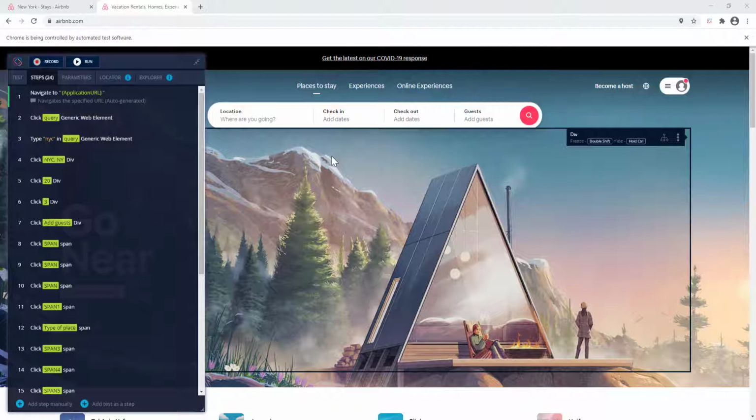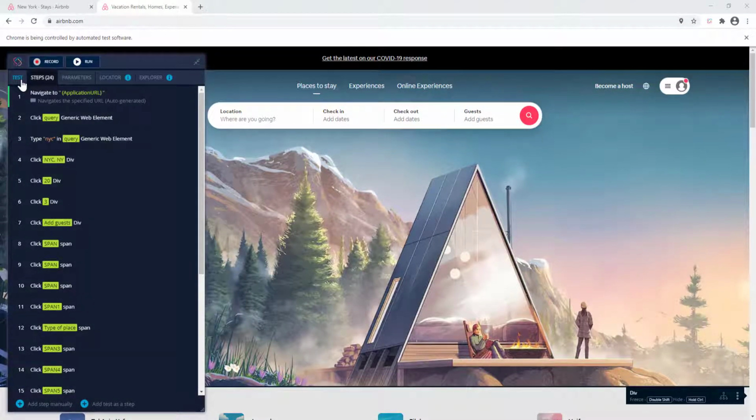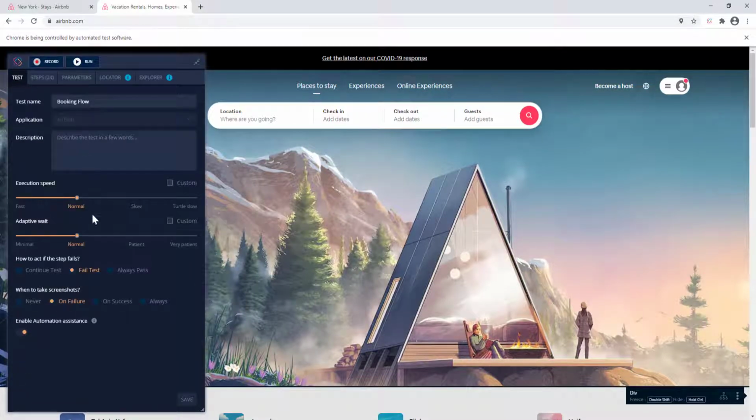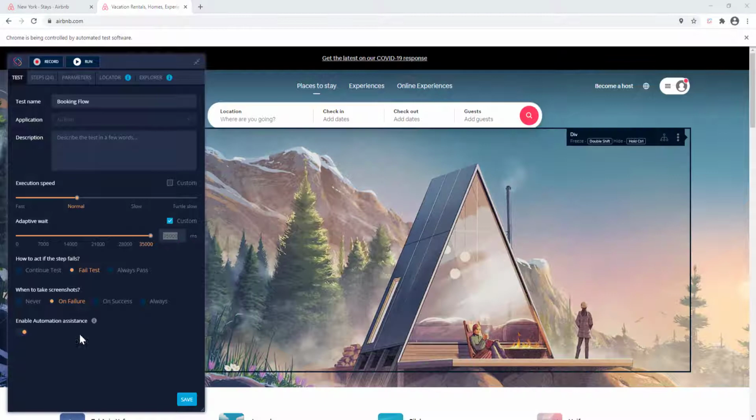Now, let's summarize by talking about the tips and tricks you can use in TestProject to reduce the flakiness of your tests. You can increase the adaptive wait time to patient or very patient, or even use your own custom value. Once again, this won't slow down your test. This will be used just as the maximum threshold. The second thing you can do is always make sure that your Automation Assistant is on. As we've seen in this video, this can help save your test and reduce flakiness.